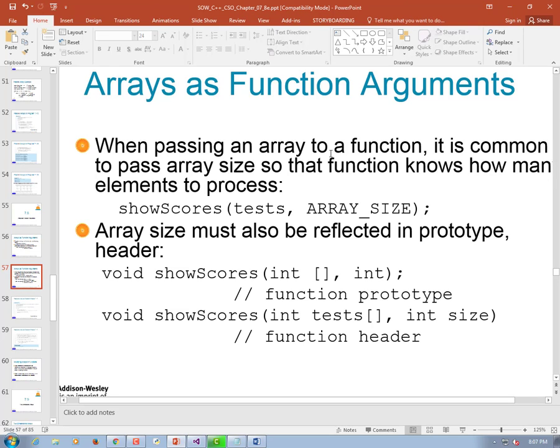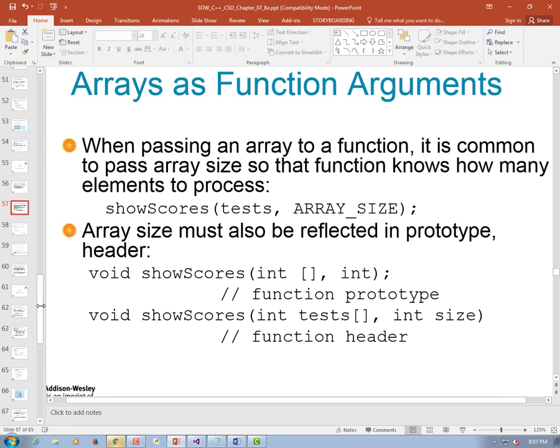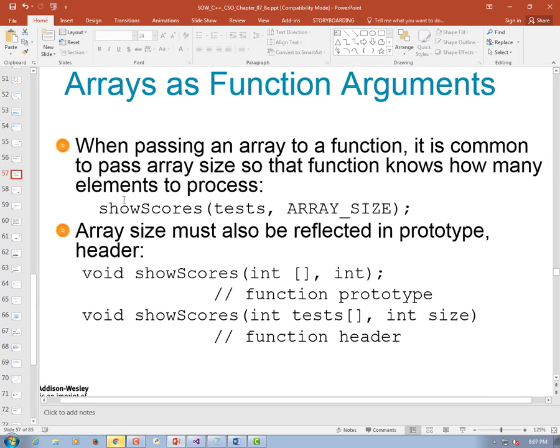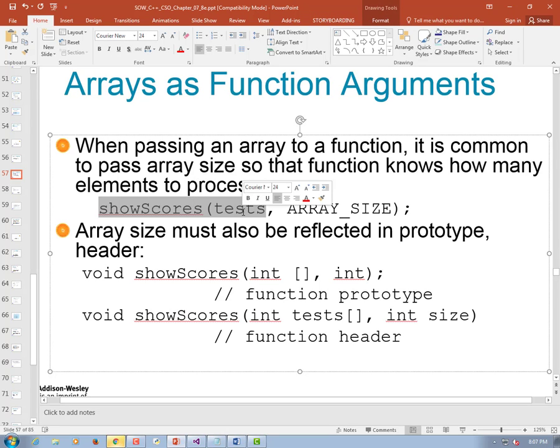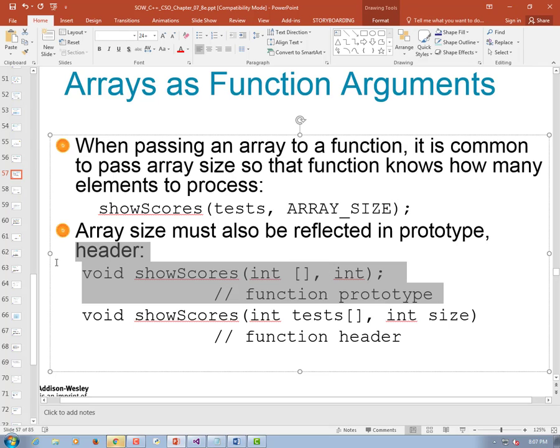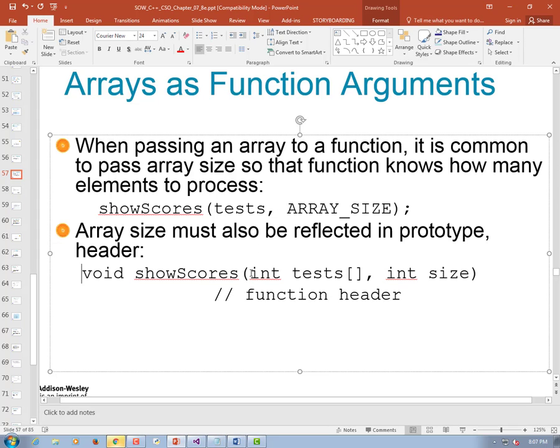So when passing an array to a function, it's very common to pass the array size so that the function knows how many elements to process. So show scores takes tests and a variable called array size. So you just declare that as you would expect, as we did. You give an array name like this, but then you also allow the programmer to pass in a second int, which is the length of the array.